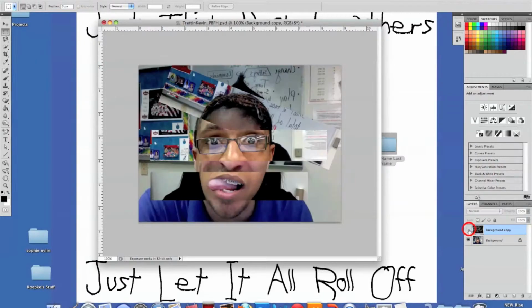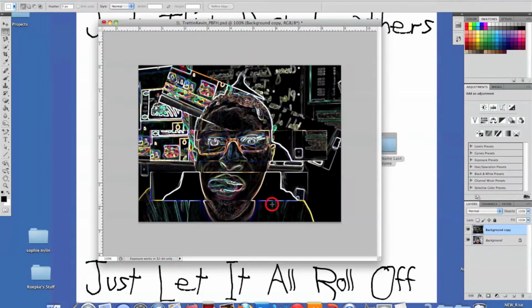So if I click off the visible eye, I still have the original background underneath in case I want to go back and add a different filter later on. This image is dead center, which makes it not as visually interesting as it possibly could be. So I'm going to go over to the toolbar and use the crop tool.